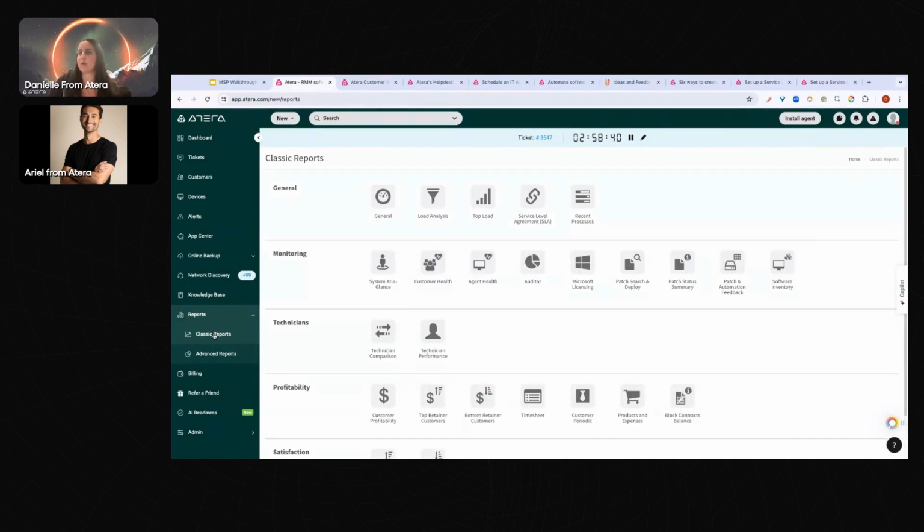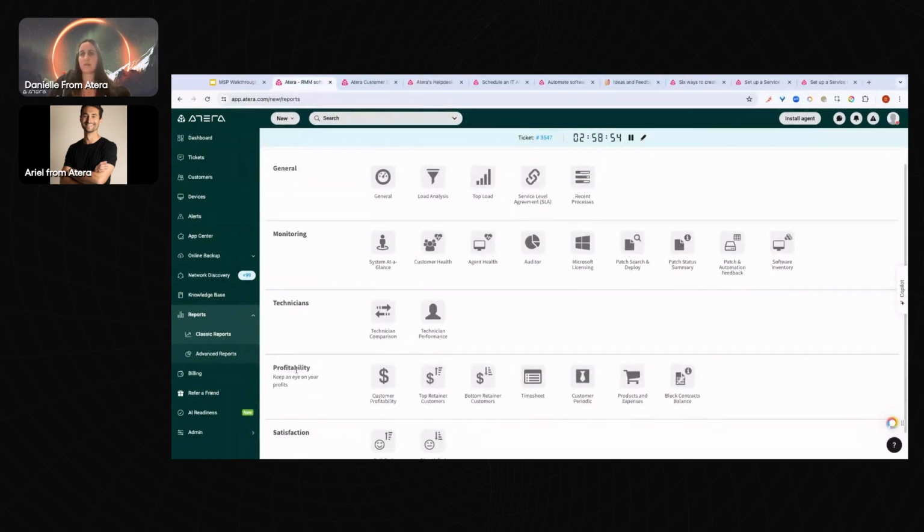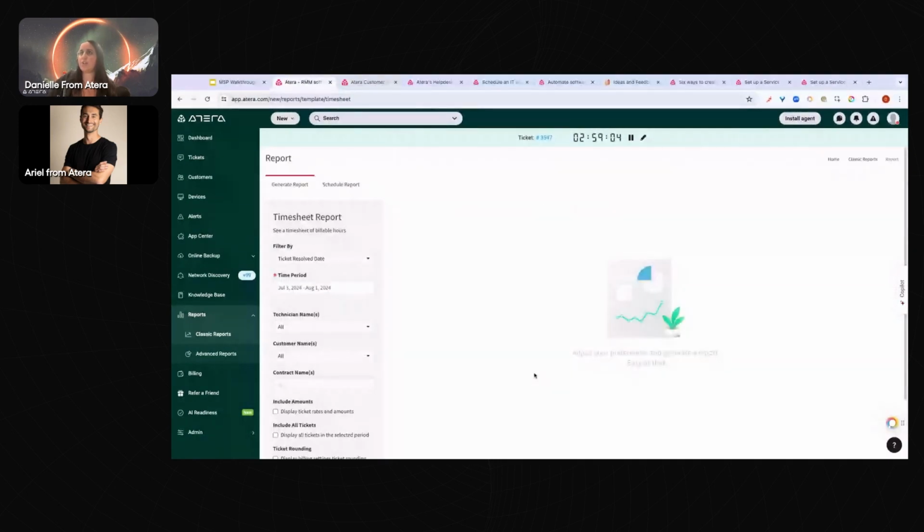Under the reports page, we have the classic reports and the advanced reports. I'll focus more on the classic reports. So two good things that I would recommend for you guys as MSPs. First off, under the profitability, you have a few that can be useful for you to know how your technicians are solving tickets under the timesheet report. So you can basically get a breakdown of all the tickets that have been resolved within a certain time frame.